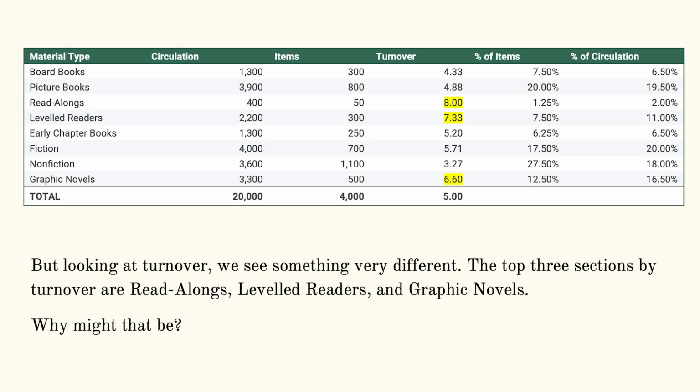Okay, but then let's take a look at turnover. So looking at turnover that we've calculated here for all of these sections, we see something really different. Our 3 highest turn sections are read-alongs, as the chat noted, and leveled readers and graphic novels. I know we have some children's specialists here, so I'd love to hear, why do you guys think the highest turnover sections are so different than the highest circ sections? If you don't know anything about children's books, you can feel free to guess too, but I think our children's specialists will probably have a unique insight into this.